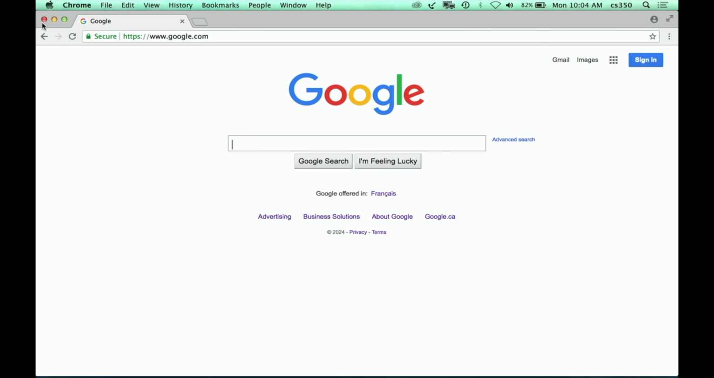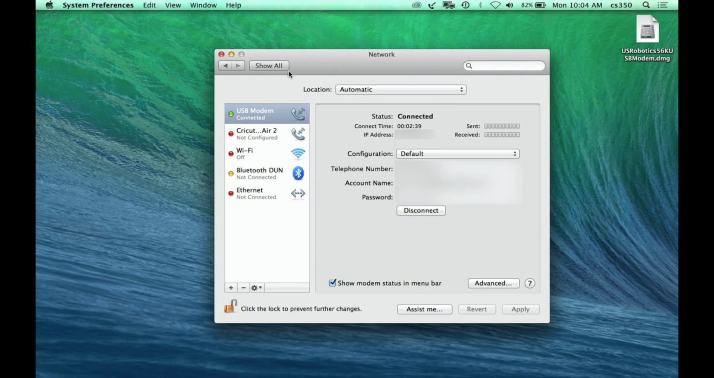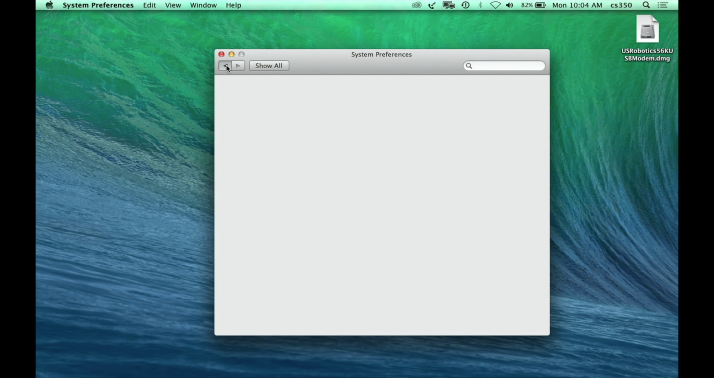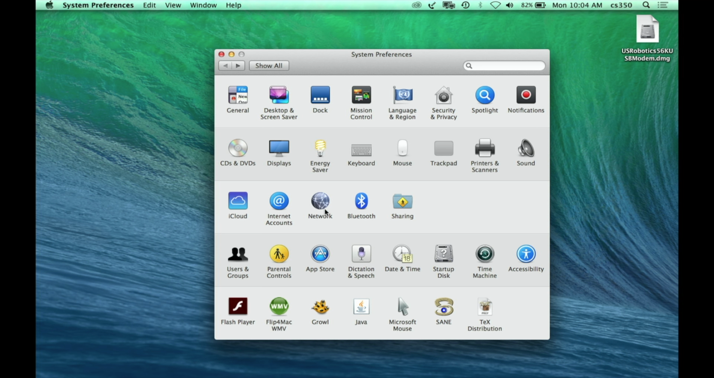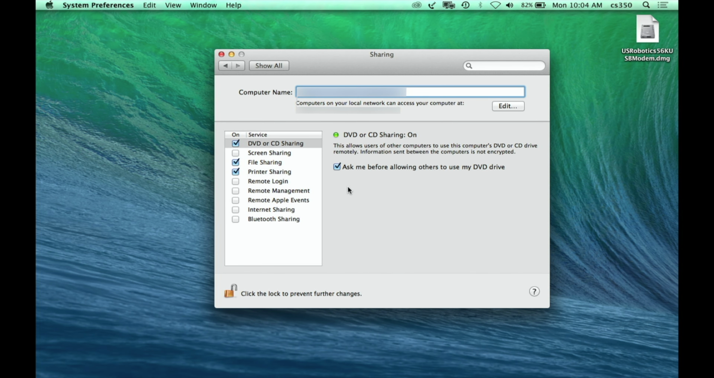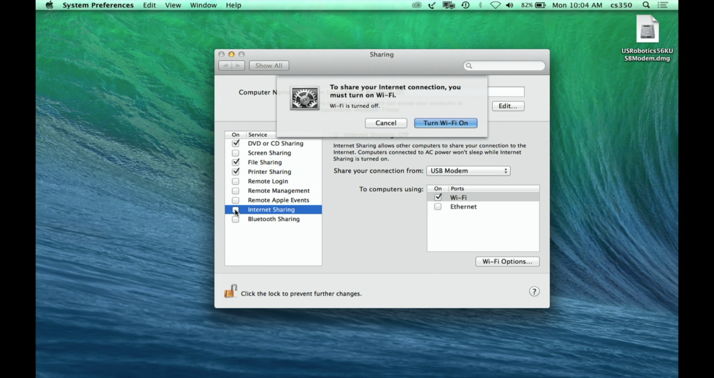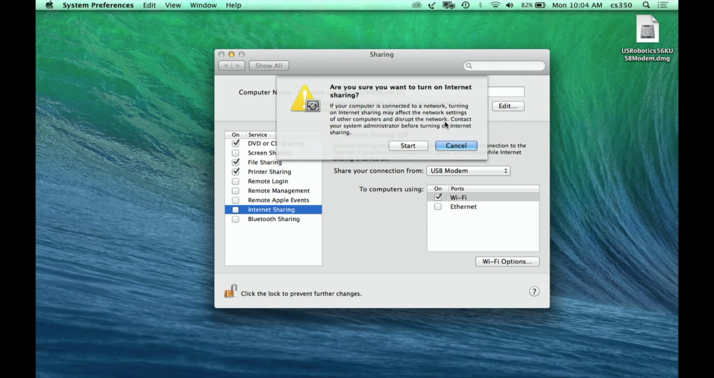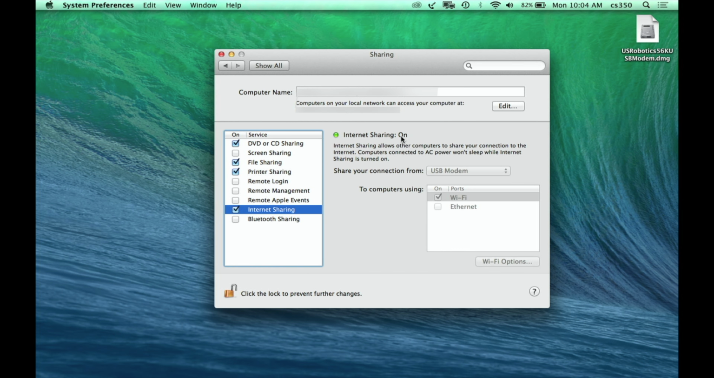So we have dial-up internet working, but that isn't the main point of this video. It's to make a wireless dial-up network. On Mac OS, this is very simple. We simply go back into System Preferences, click on Sharing, and then go to the Internet Sharing section. You can see that we are going to share our connection from the USB modem and broadcast it to other computers using our built-in Wi-Fi chipset.